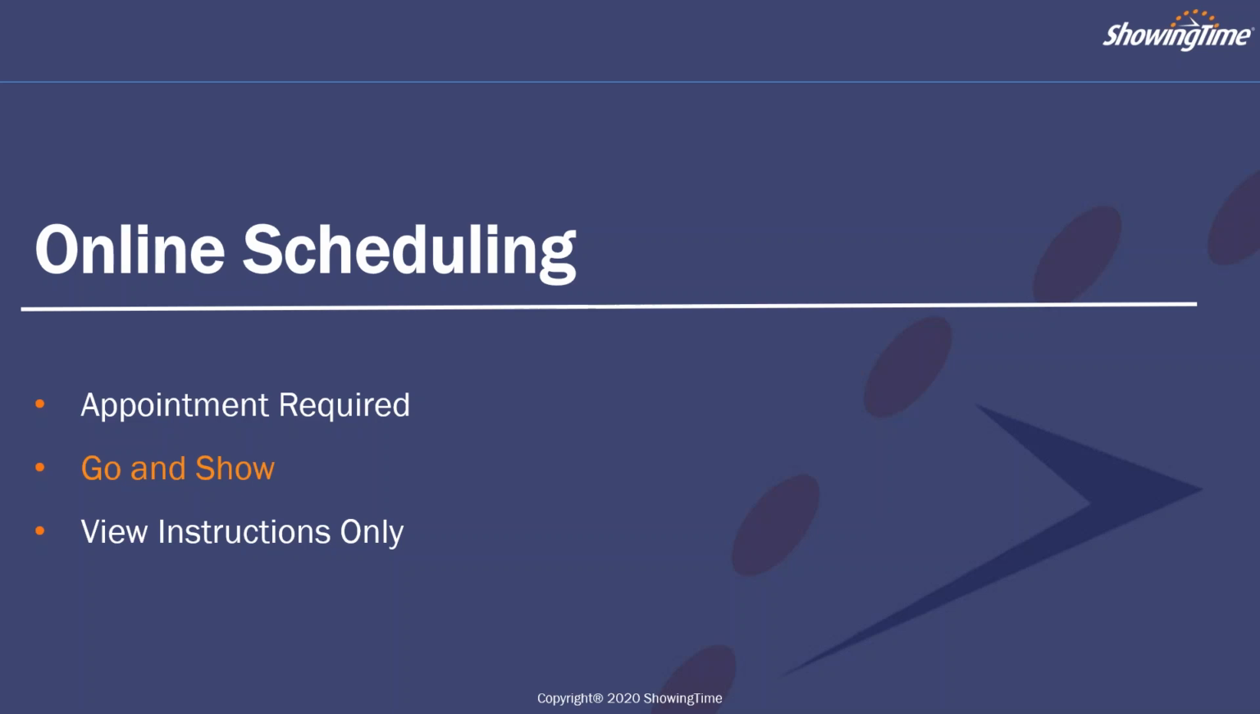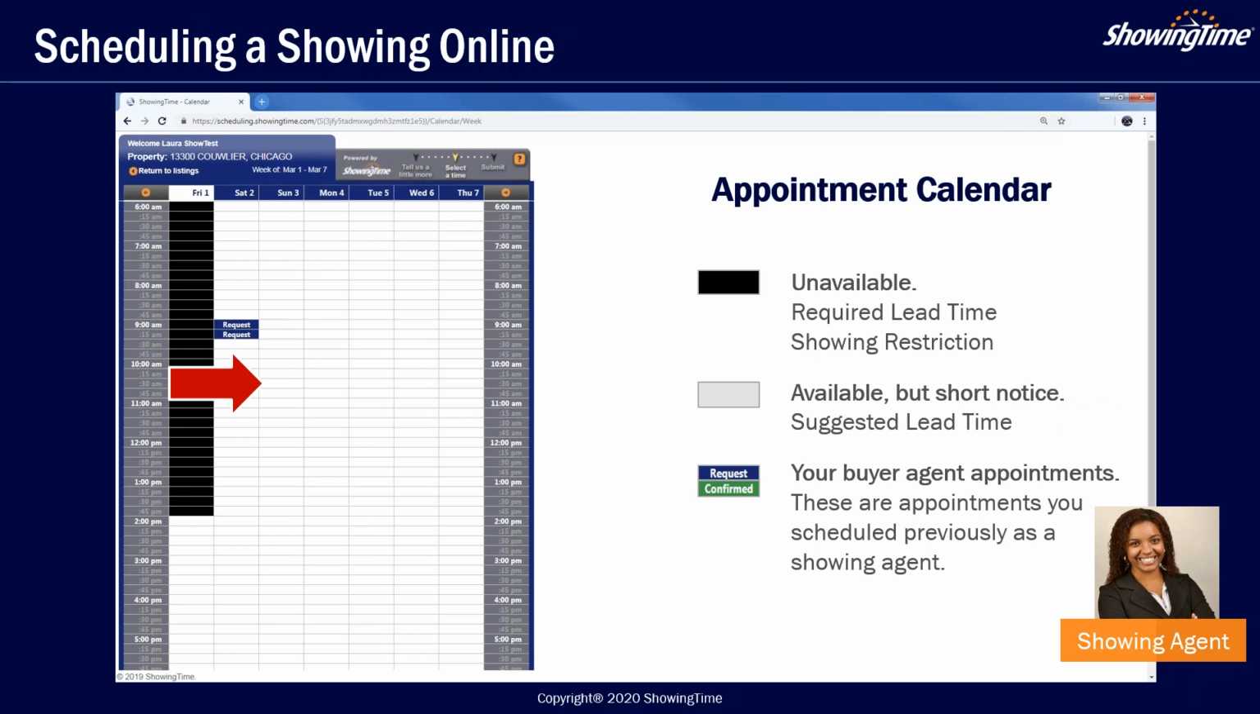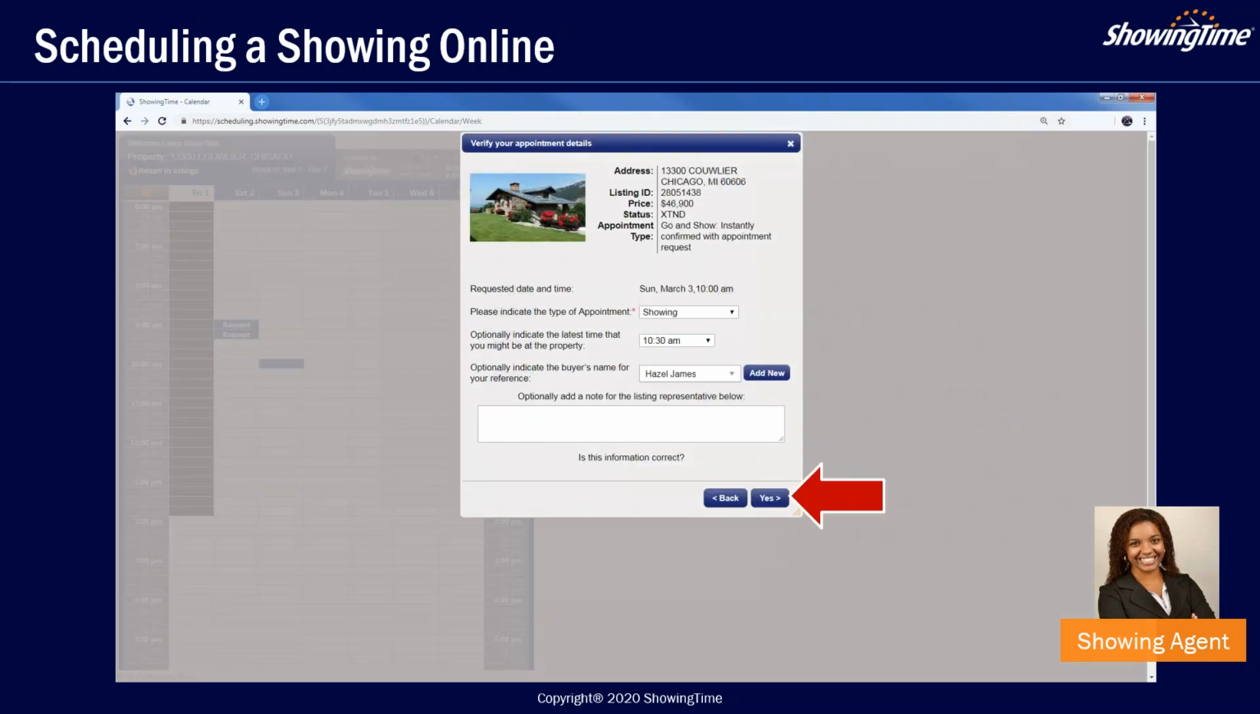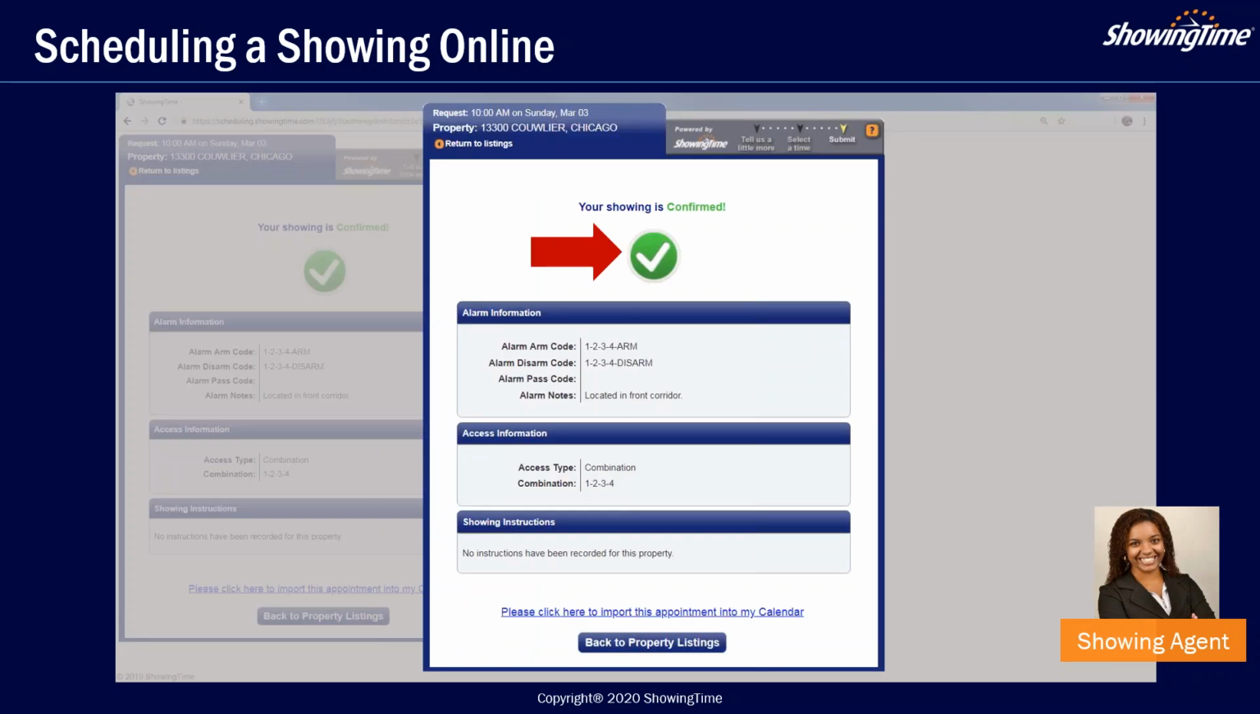Now, there's two more ways that listings can be configured to receive showing requests. The next setting is Go and Show. Similar to appointment required, after we click on that schedule a single showing button, we'll go ahead and select that available time on the appointment calendar, complete the request form, and then click on yes to submit the request. But you'll notice this time, since the request setting is go and show, confirmation is automatic and you're going to be able to view those access details immediately, and then it'll be sent to any notification type that you've enabled as a showing agent. So as a listing agent, we recommend that you use this request setting for any of your vacant properties or your show anytime properties where your seller is really eager to get as many showings as possible.